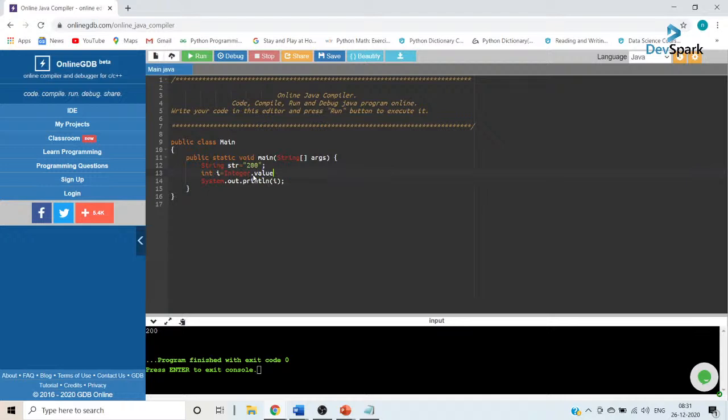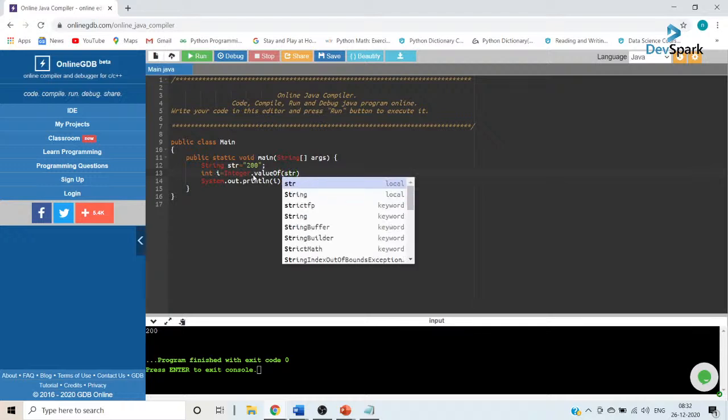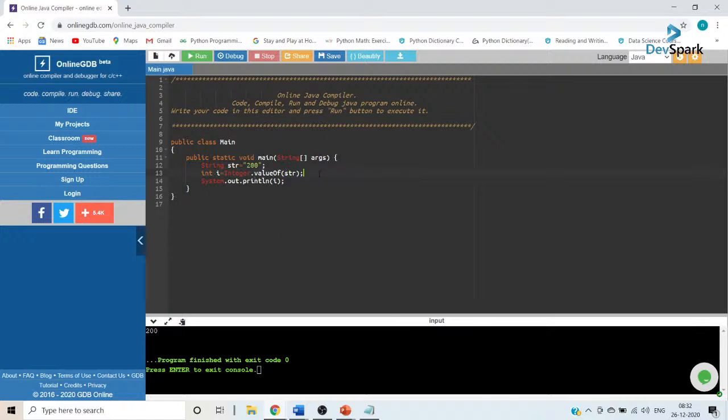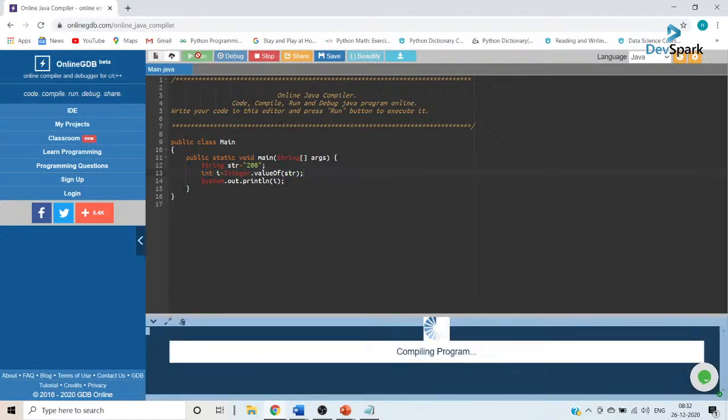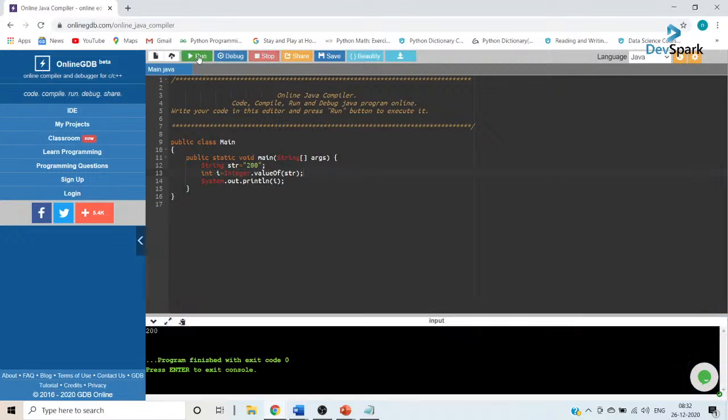Now we will use valueOf, and here with the help of valueOf, I am giving the parameter as str. Once I go ahead and execute this, yes, this type conversion is happening. So this is how we convert one type into another, that is integer values into strings and string values into integers.